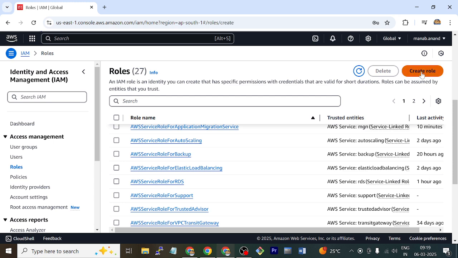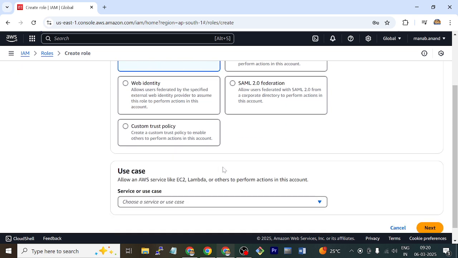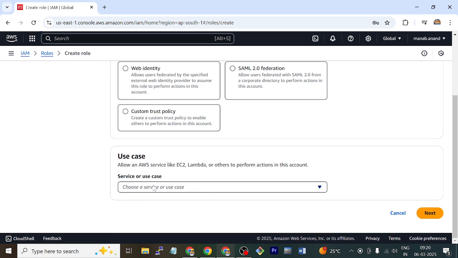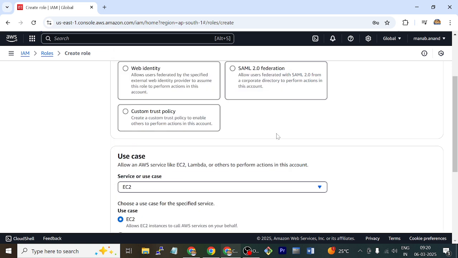So create role. Why I am creating this role? I want to attach to AWS service. Okay. Service or use case. Which one? Suppose I am going to choose EC2. In future I will show you with Lambda. That means this role, when I am going to create, what is my target? I want to attach to EC2. Fine.